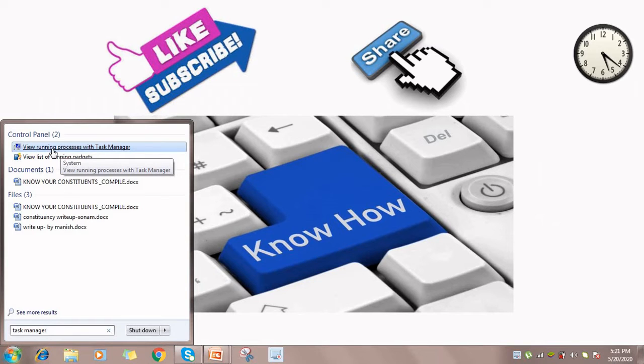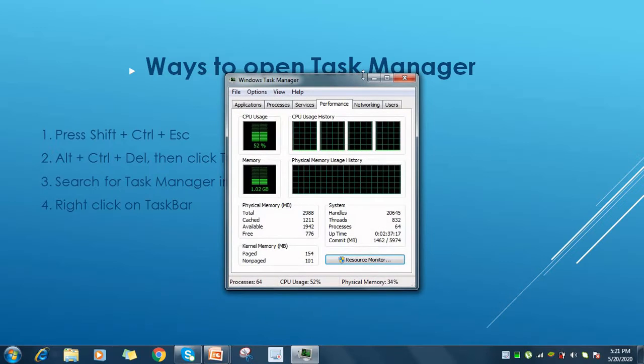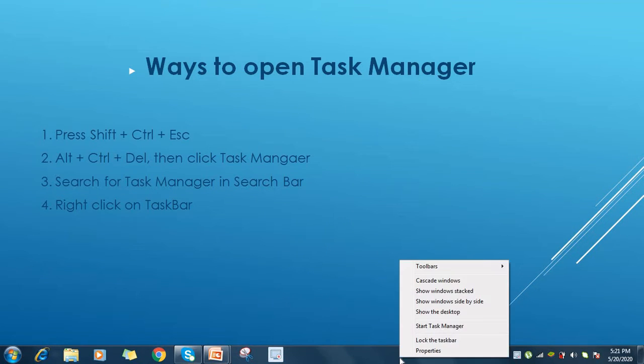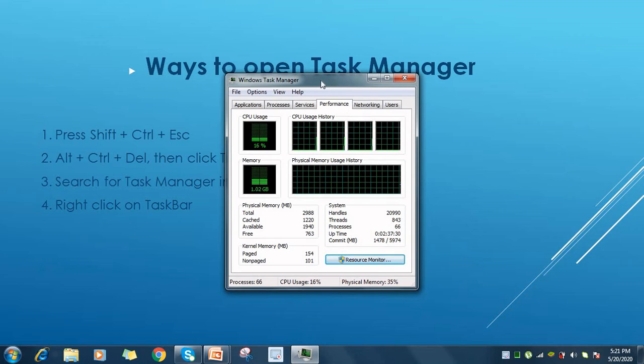You have to click on View Running Processes with Task Manager, or else you can directly right click on the taskbar. So this is the taskbar. If you right click over here, then you have to click on Start Task Manager. So this is my Task Manager.